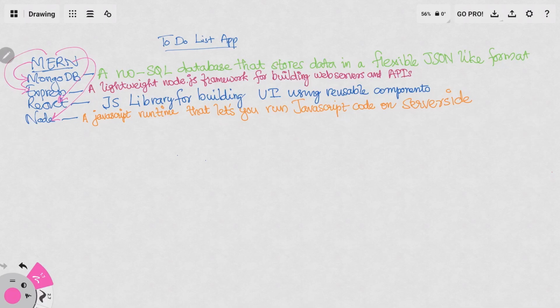What is MongoDB? It's a NoSQL database that stores data in a flexible JSON-like format. And what is Express? It's a lightweight Node.js framework, but we should learn Node first, then only we can learn Express. So we will learn it one by one. Express is used for building web servers and APIs.